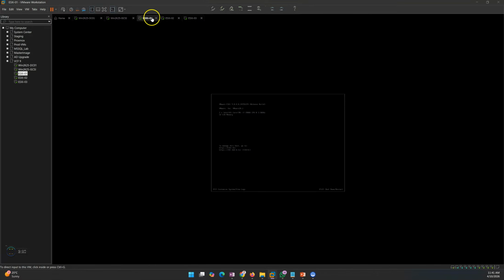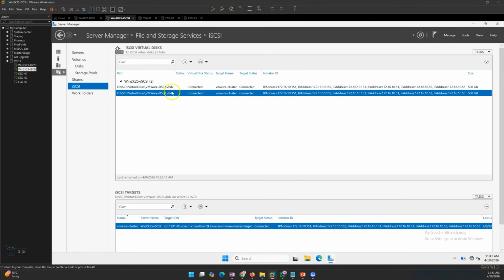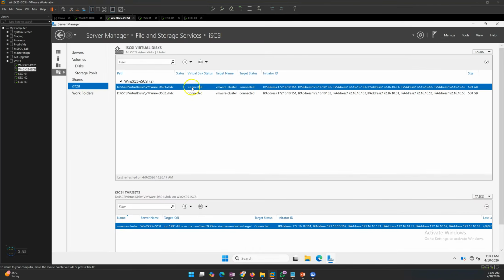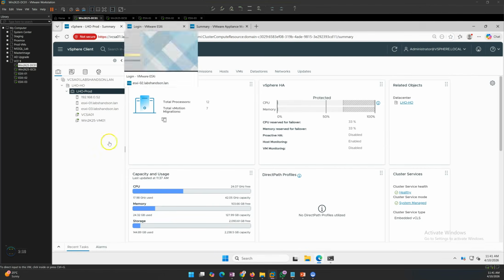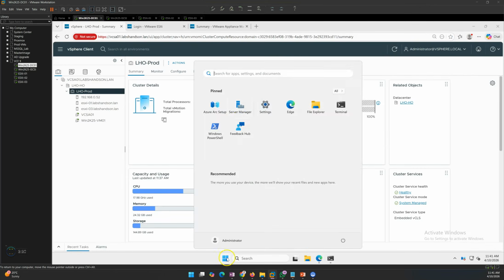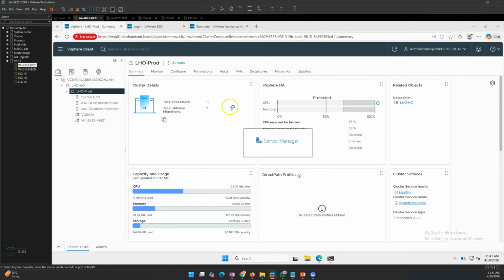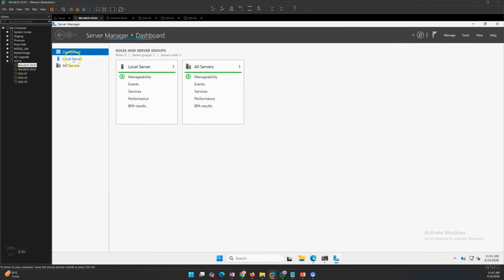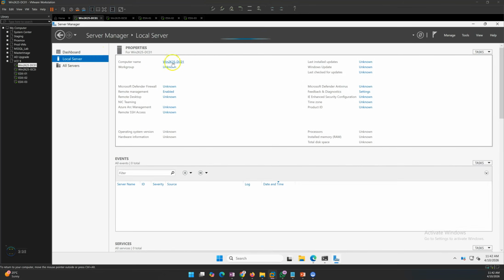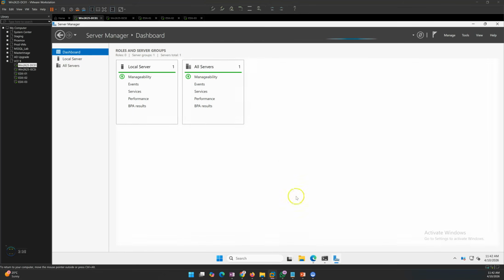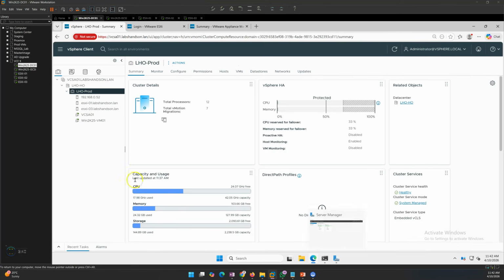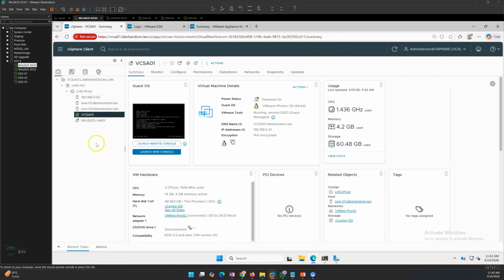So this is the lab. I have 3 ESXi hosts here, and my storage server which has storage presented to all my ESXi nodes, and this is my Active Directory domain controller and DNS server. If I show you, Win2K25 DC01, Active Directory and DNS are running on this machine, and I have deployed this vCenter server appliance on my ESXi host. So this is my vCenter server appliance. I'll go ahead and close this.